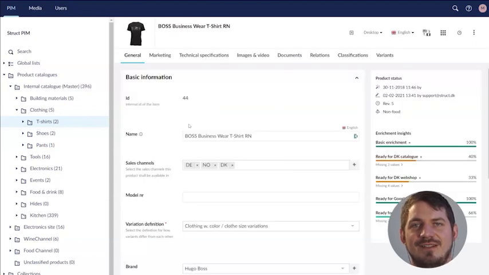Here on the product page, we see the information about the products. Here we see that a short description is missing in Danish. So let's go ahead here and change the language. Here I change the language and put in a value. Now I click Save and the enrichment is done.